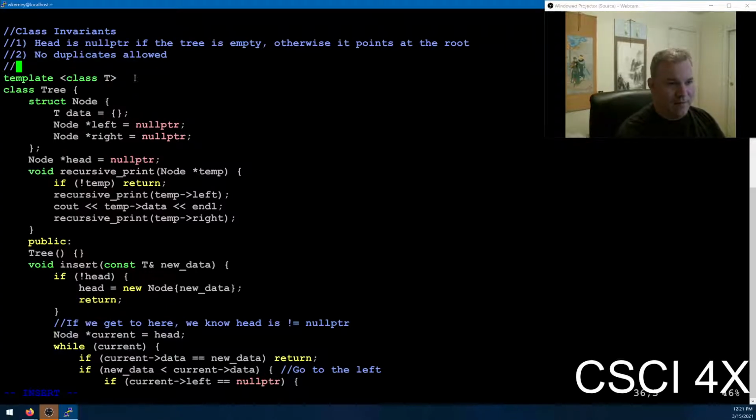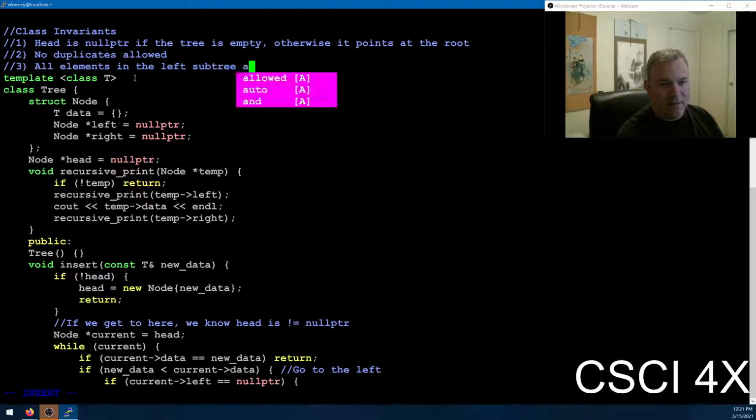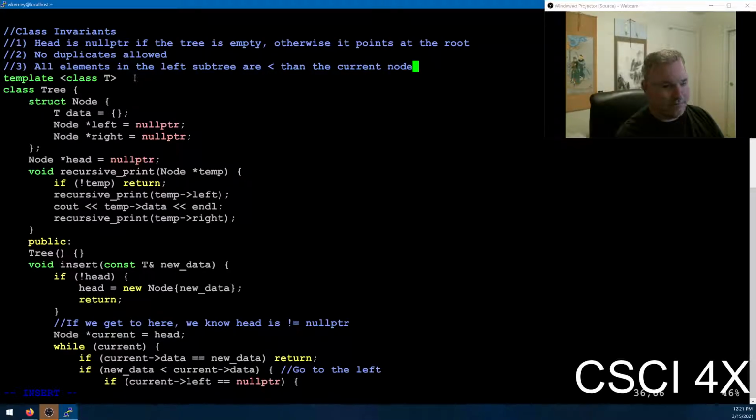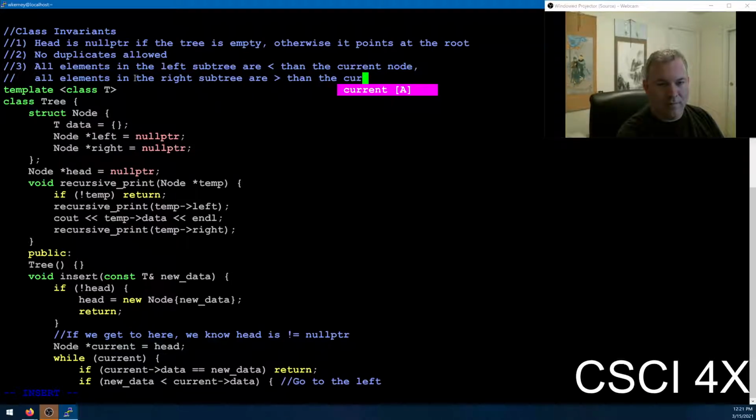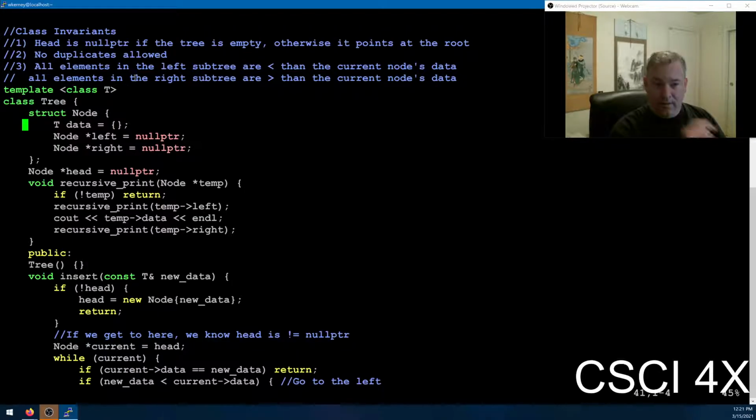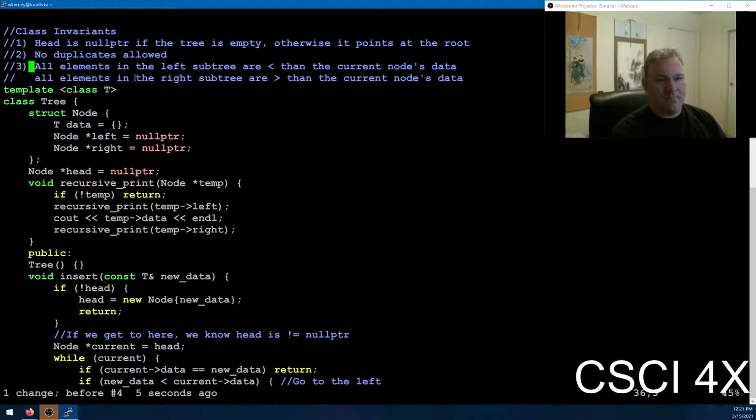Duplicates allowed. Another class invariant is, of course, all elements in the left subtree are less than the current. All elements in the right subtree are greater than the current node's data. You guys understand? So that is the rule for a binary search tree.